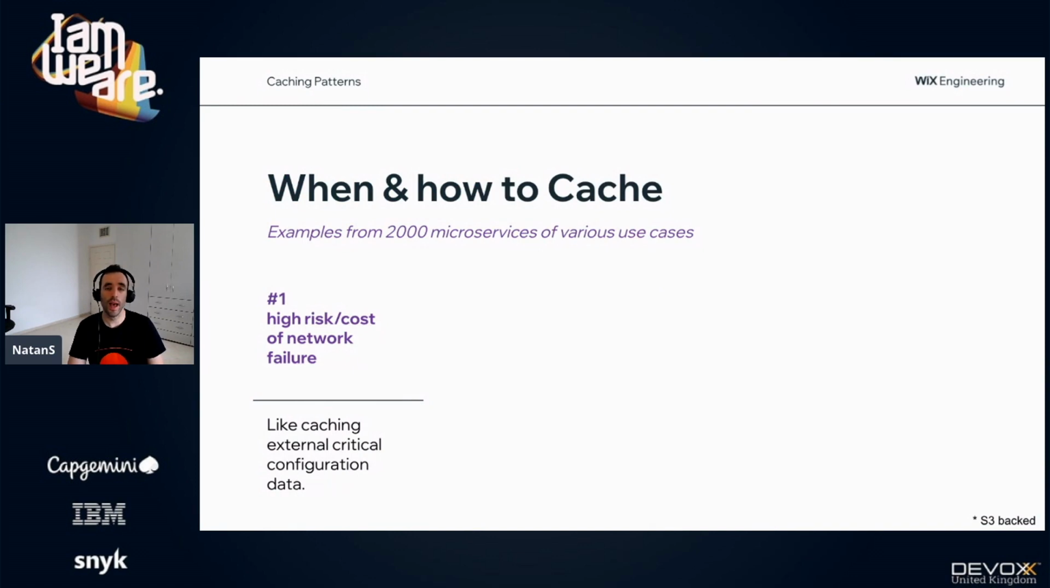So let's take a look at a few of the use cases we have found at Wix, and what kind of caching pattern we can use for them. The first one is the high risk or cost of network failure. That's like the example I showed in the beginning, where you want to start up and fetch information from remote sources, but they may not be available due to some network error. So here, caching external critical configuration data, data that is required for the actual running of your service, is really key.